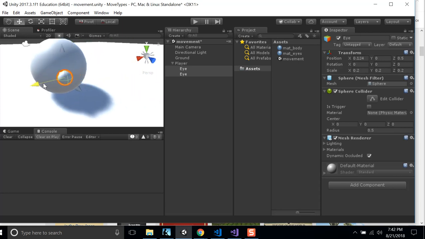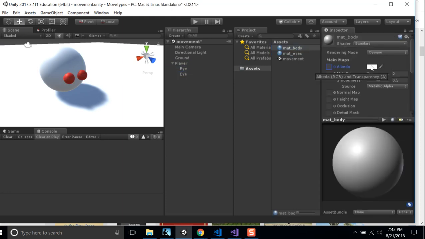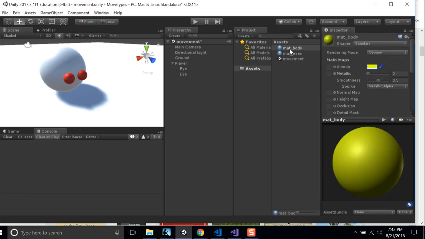And then I'll pull, oops, not both of them. I'll pull one over a little bit on the x-axis and the other over a little bit on the x-axis. And there we go. Let's give the eyes this red color. Ooh, it's going to look evil. And that body, let's make something that'll stand out. So see how that looks. Okay, cool. That's our player.